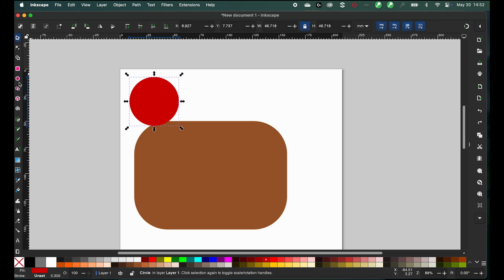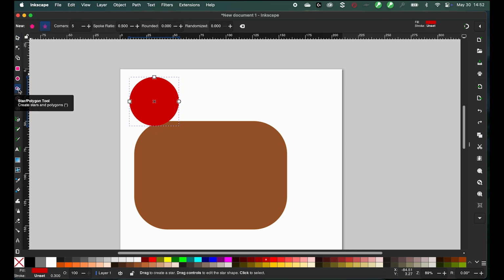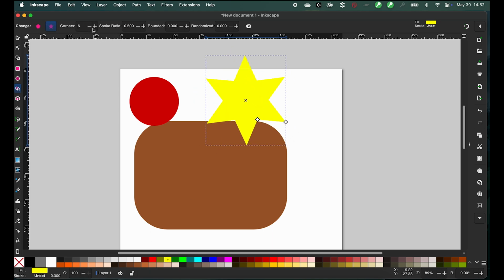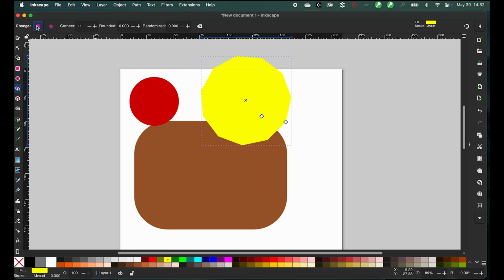Some of the more complex shapes include the star and polygon tool. This tool will create a polygon based on the number of sides that we request. It can also decide whether the polygon will be outwardly faceted or inwardly faceted.